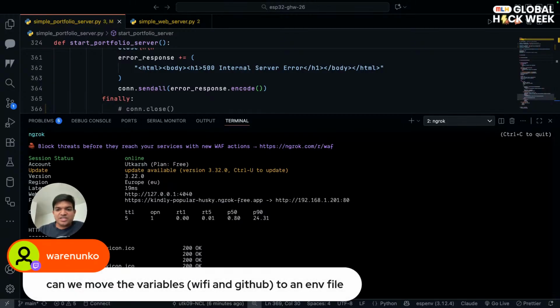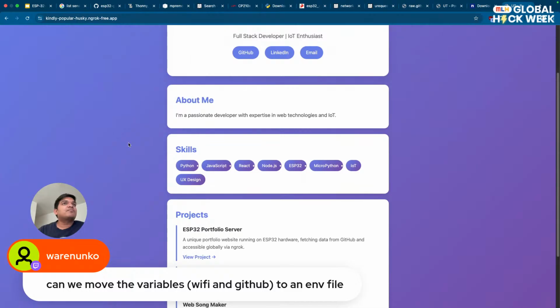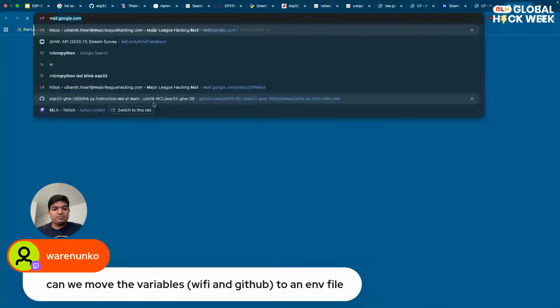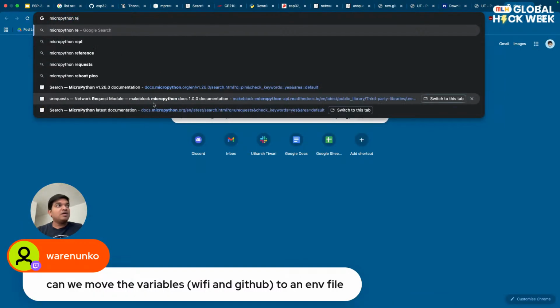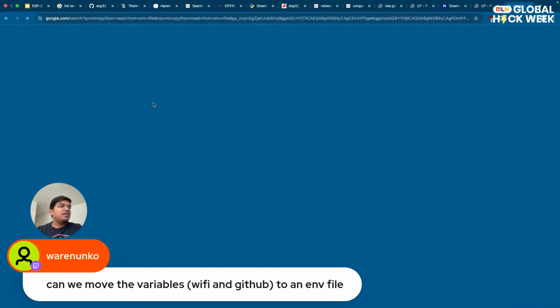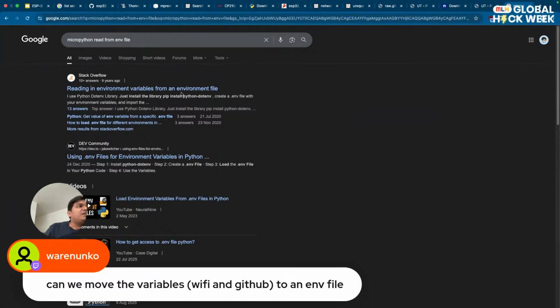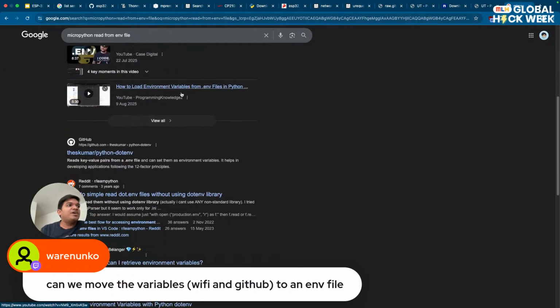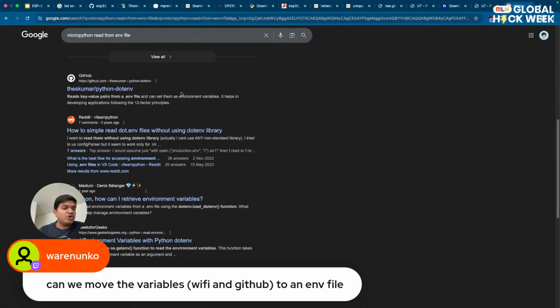Okay. Other question: can we move the variables, Wi-Fi and the pins, into a file? Yes, you can. Of course, you can. You need to check whether MicroPython supports reading from an env file, which I think it should. Like you'll also have to put the env file in ESP, and then you'll have to write something where it can read the .env file, which is on your ESP.